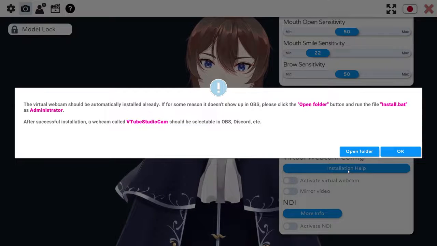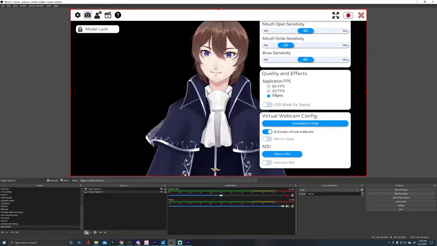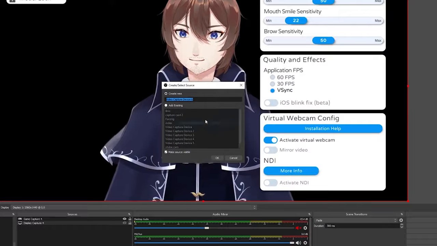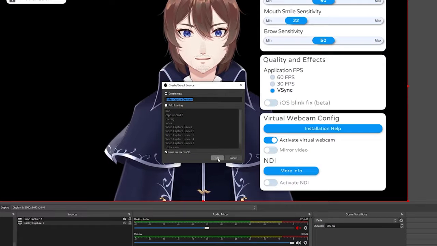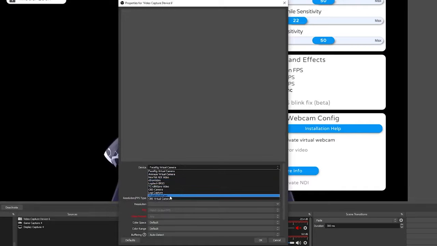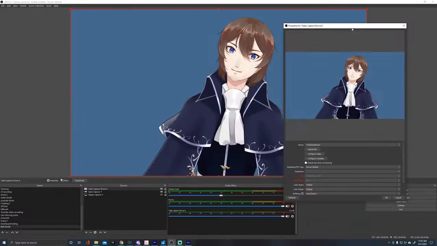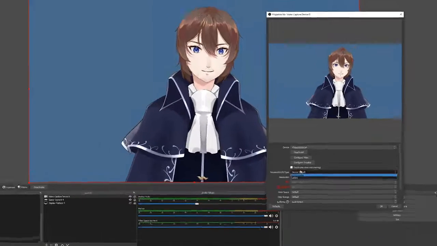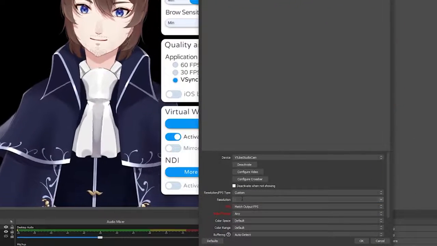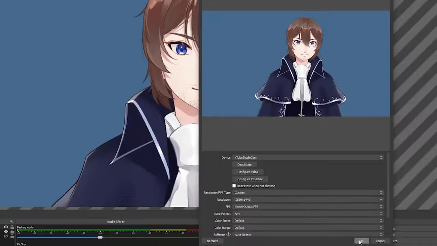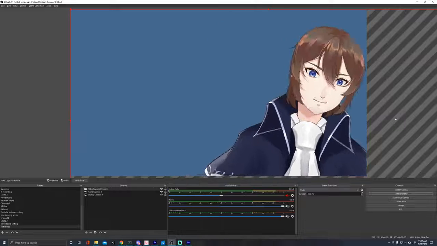To add the virtual camera to your stream, we once again go to Sources and click on the plus sign, but this time we will be adding a video capture device. Name it what you want and select the Vtube Studio Cam as the device. You may notice some pixelation when you add it. In order to fix this, you will need to manually set the resolution of the Studio Cam to the native resolution of the monitor that Vtube Studio is currently open on.